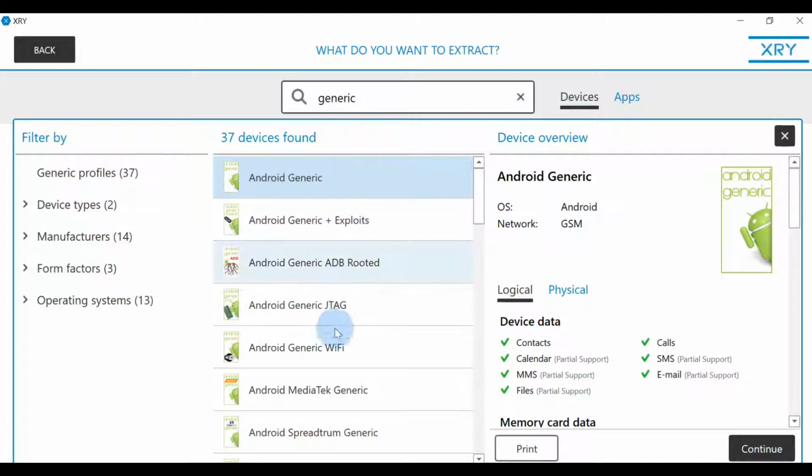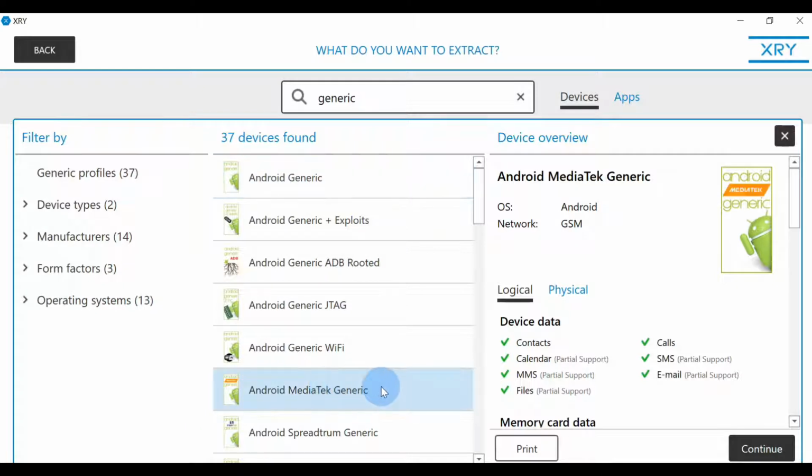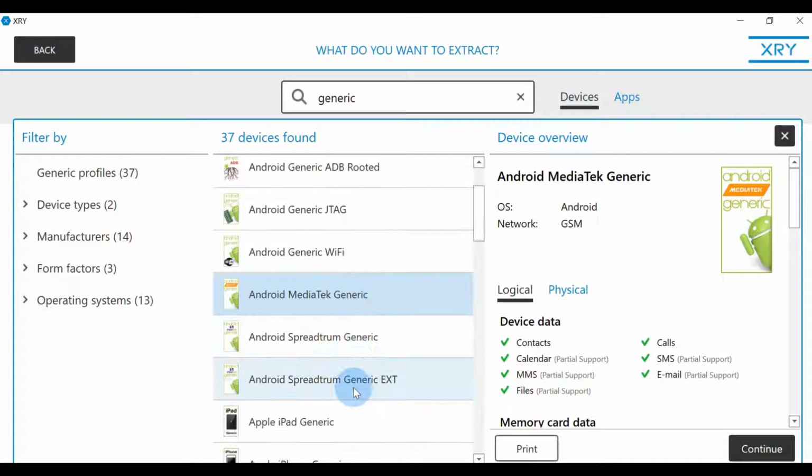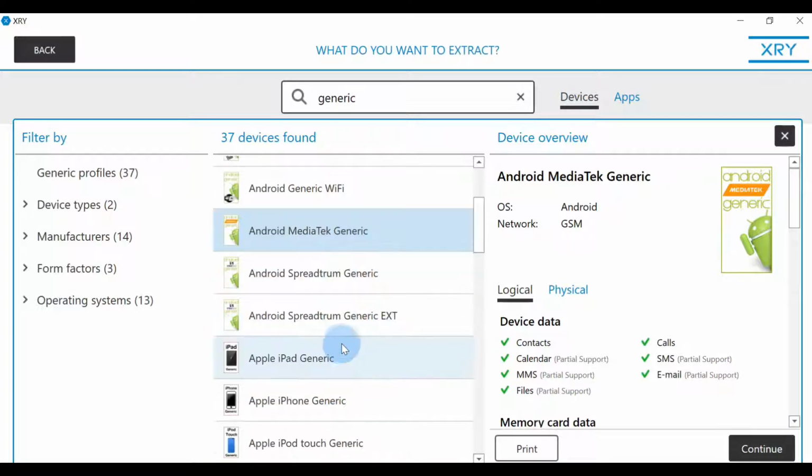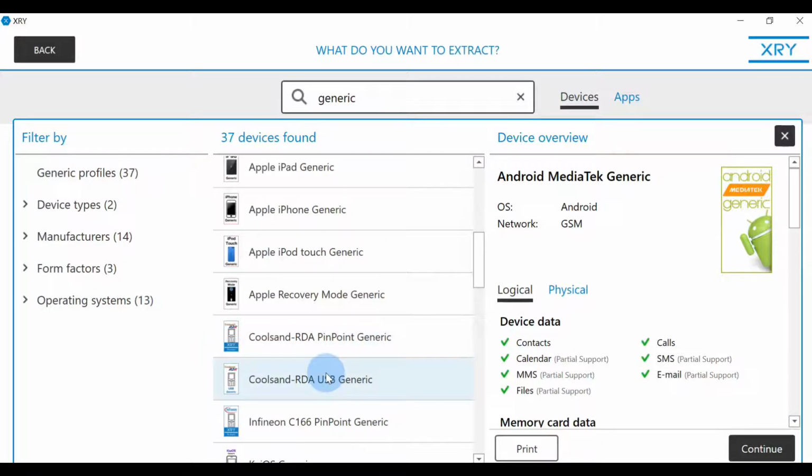For instance, if you have a phone that has a Mediatek chipset in it, we have an Android Mediatek generic profile. We also have them for Spreadtrum. We also have one for Coolsand. In other words, we have specific generic profiles for specific chipsets.